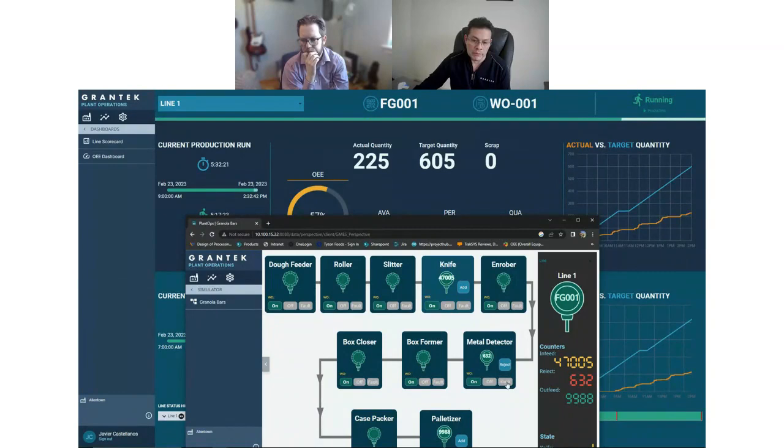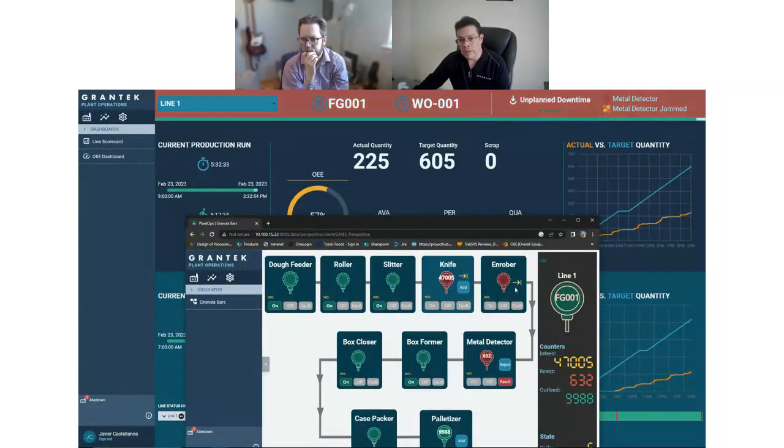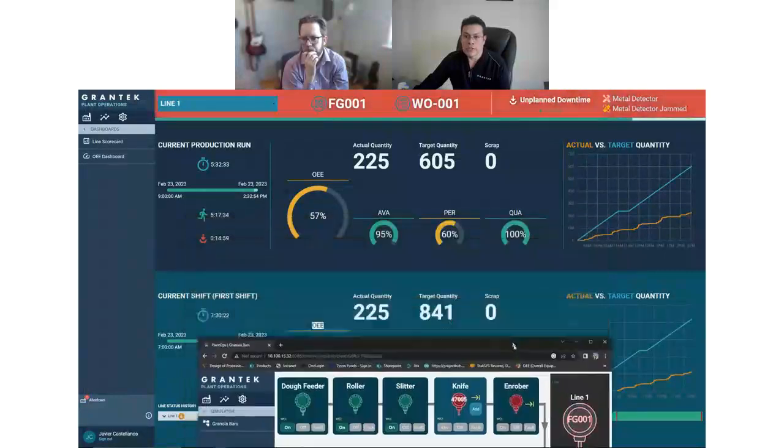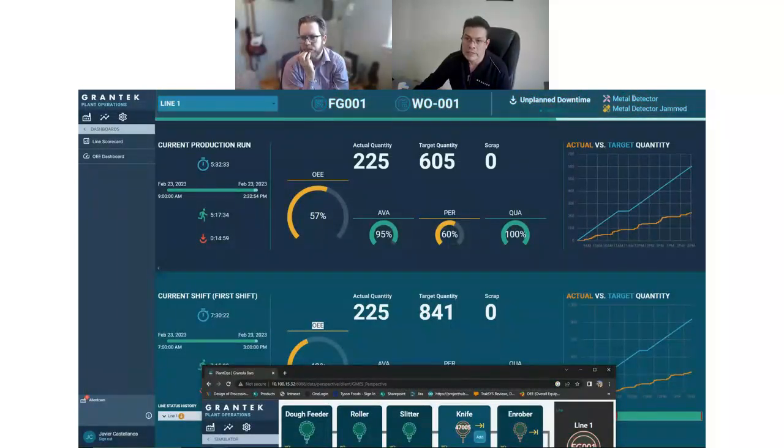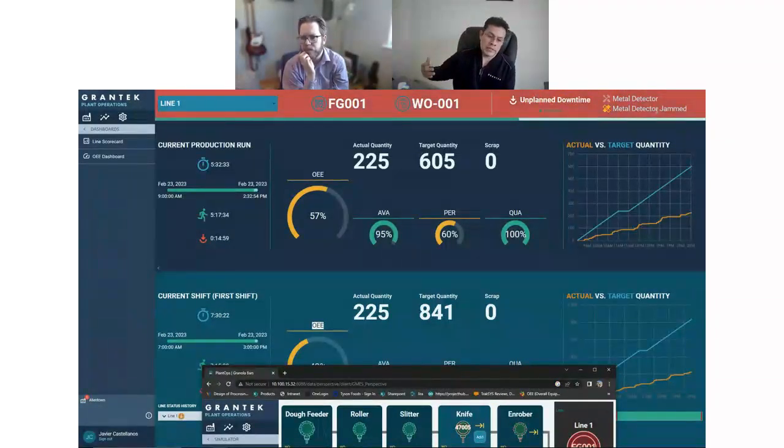So I will fault the metal detector here. Then you can see in my simulator how the end rubber gets blocked and my knife gets blocked. And now my dashboard is telling me, hey, your line is down due to an unplanned downtime event, but now it's telling me that the root cause of this downtime was the metal detector, not the knife itself. And even more, it's telling me the reason that the metal detector is reporting as the root cause of the issue.